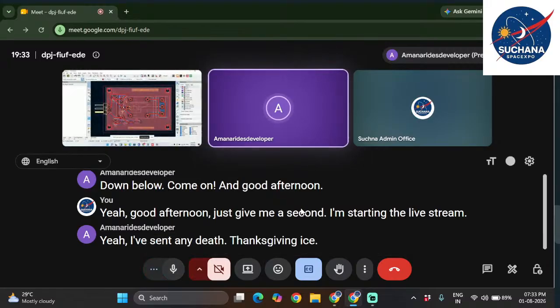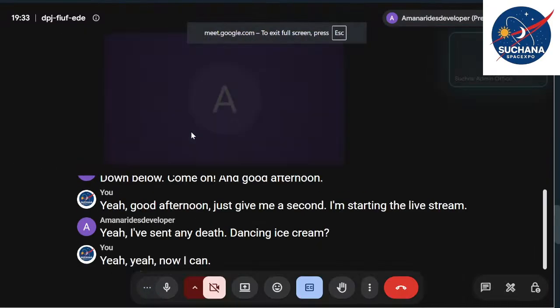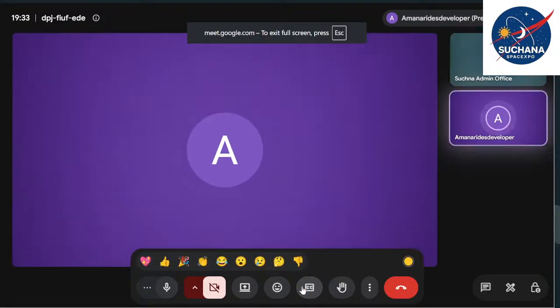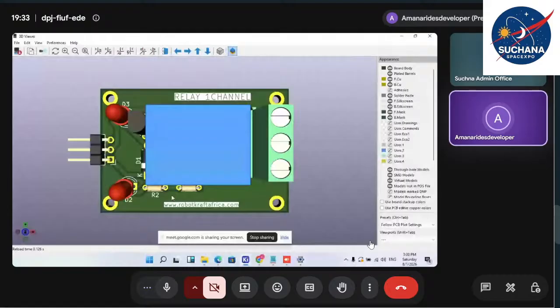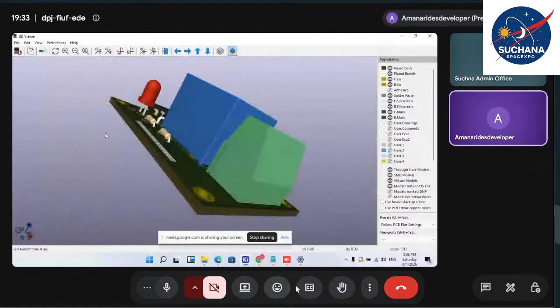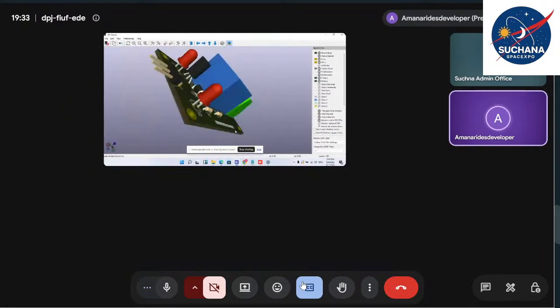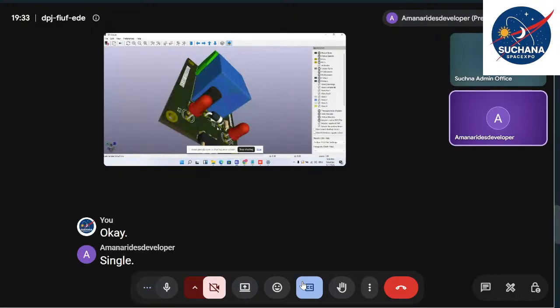Can you see my screen? Yeah, now I can see your screen. So let me show you. I've collected this one. This is a relay, single module, single channel.